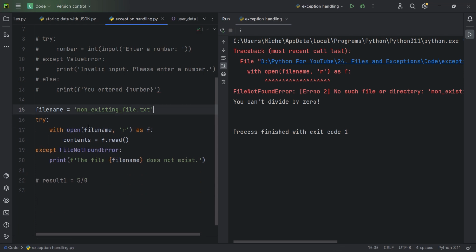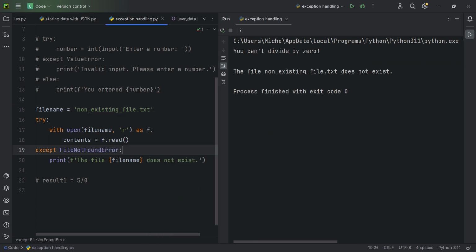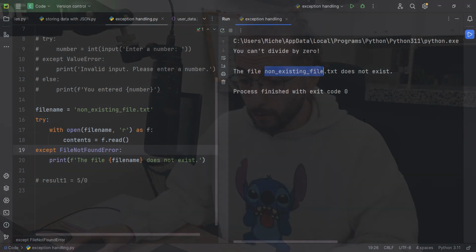So what I did is I put it inside of the try except block, and now when I right click and run, you can see that the existing file.txt does not exist.